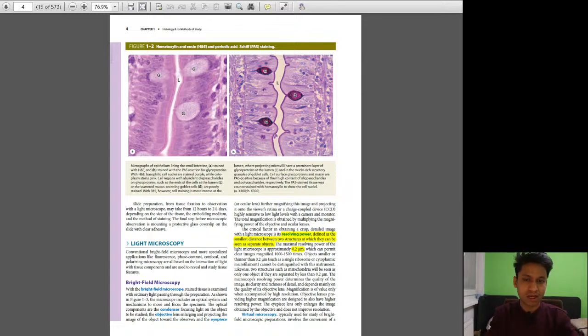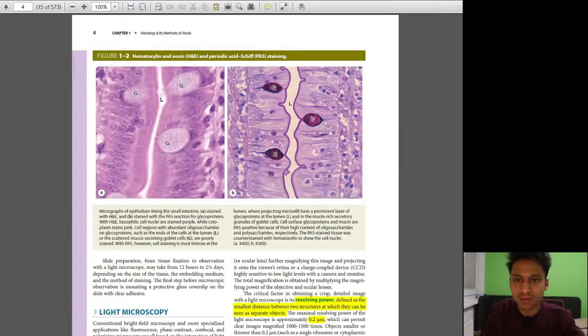I have completed a few pages of this chapter, up to light microscopy. Let's continue further. Zoom in a bit more. I hope the visibility is all okay. Perfect.